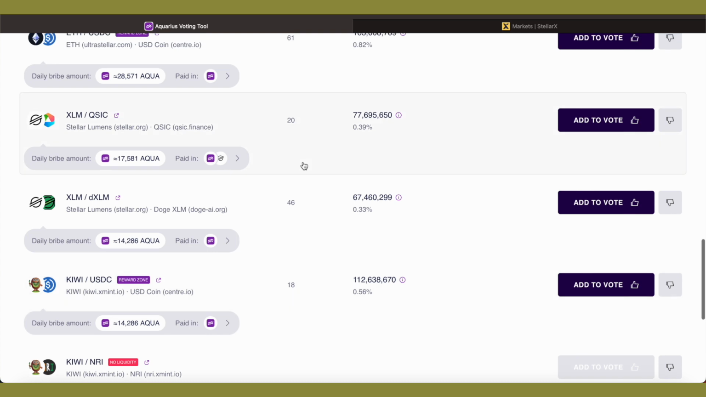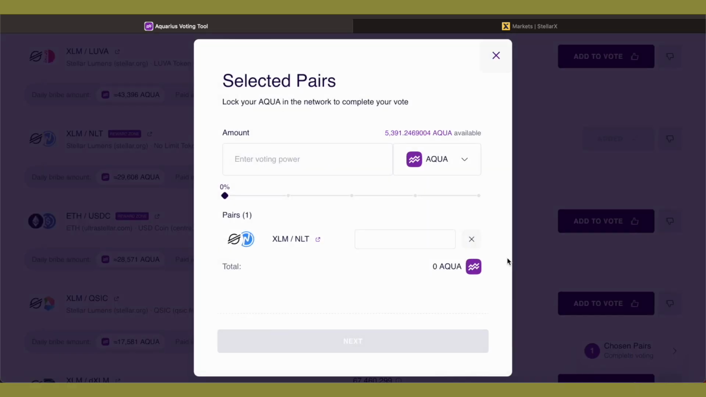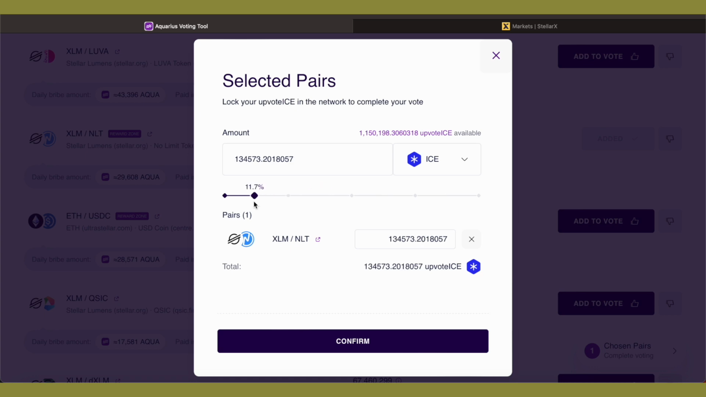Just select that particular pair, and after that you can just simply click on this option of add to vote, and after that you will be able to see this option at the bottom. Just select it, then select whether you want to vote using Aqua or ICE. Just select it and then choose the amount that you want to use in order to vote for that particular pair, and after that just click on confirm.